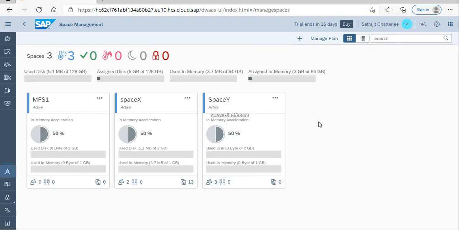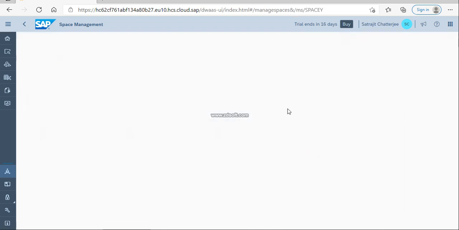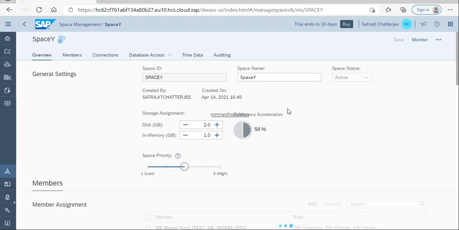Okay, so as you remember, we have already created a space called space y, and we are going to click on edit so that we directly get into space y. Okay, so once we get into space y, we are just going to check what the other options are. For the first option, as you have remembered, we have the name, the active place, and disk and memory spaces.